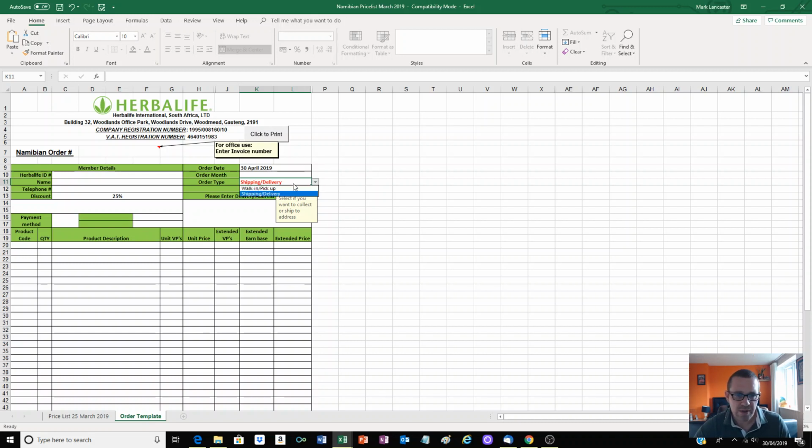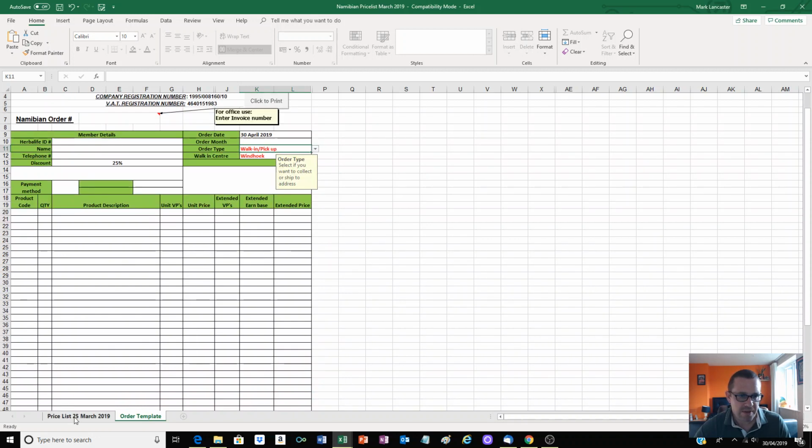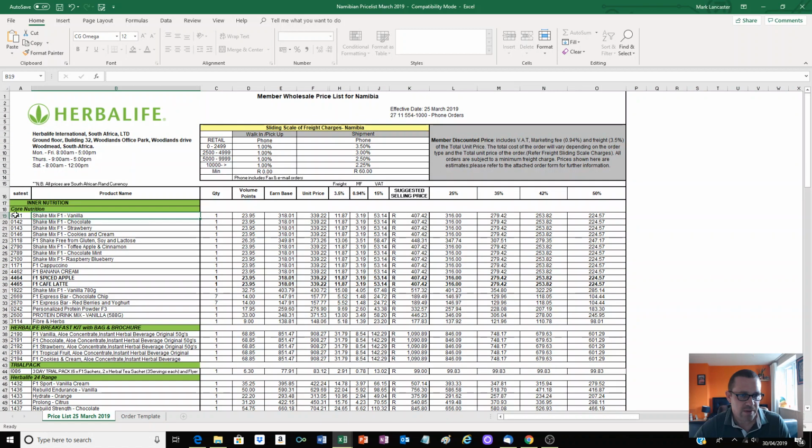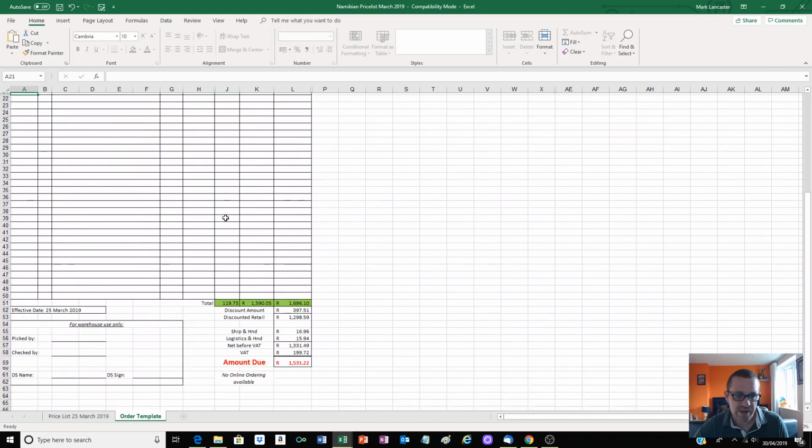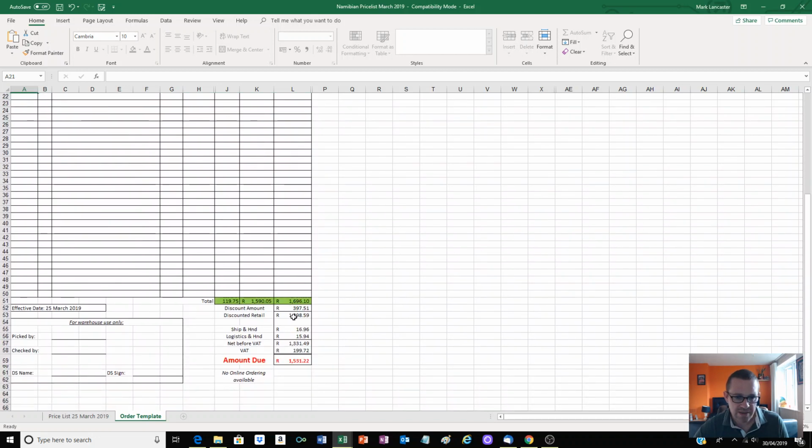So if we use walk-in pickup as an example, and from the main part of the price list, you'll see on the SKU side we're going to use the top item. It's going to be the vanilla F1 shake. So the code is 0141, which is that one there. Click on the order template, click on 0141, quantity we'll say 5, and then you'll see it calculates all the prices for you. It puts in the volume points, and at the bottom of the screen it actually shows you the prices, the discount price, and also the shipping and handling. So the bottom, the red bit, is the amount that you're going to pay.